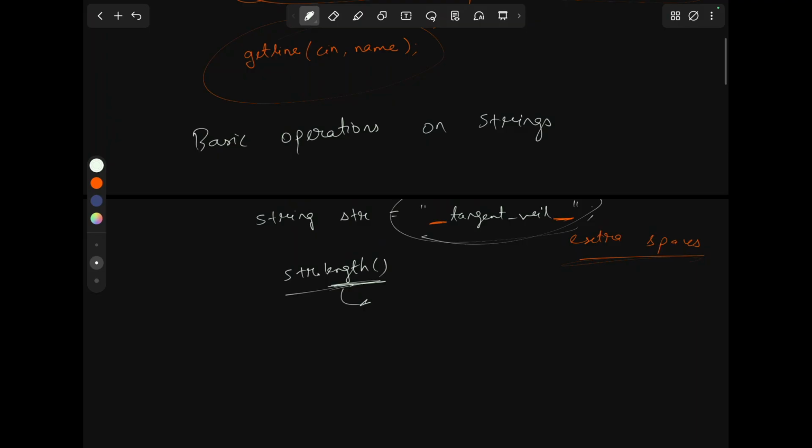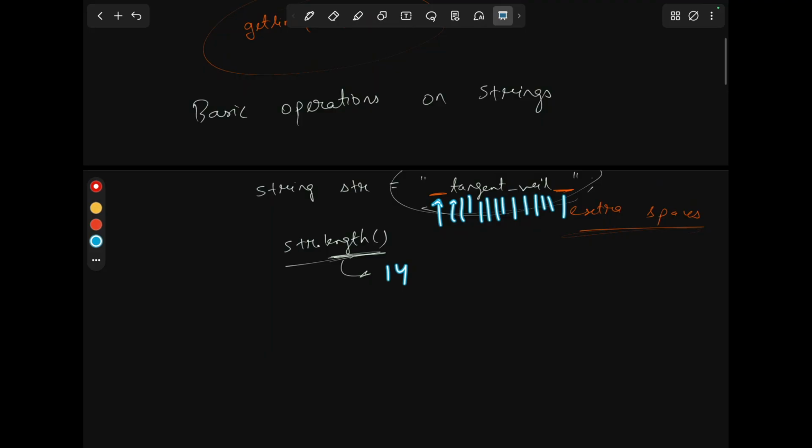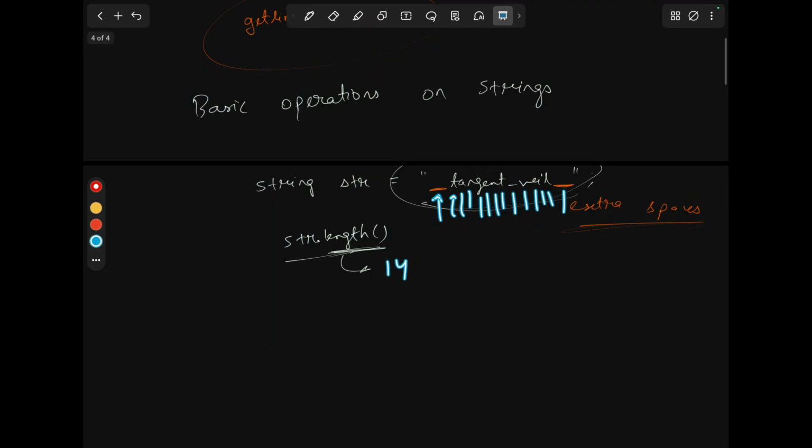So what is the length of this string? Whenever C++ counts the length of a string, it will also include the spaces. So 1 2 3 4 5 6 7 8 9 10 11 12 13 14. So our length of the string is 14. Okay, so whenever you want to find out the length of your string, you can use str.length.